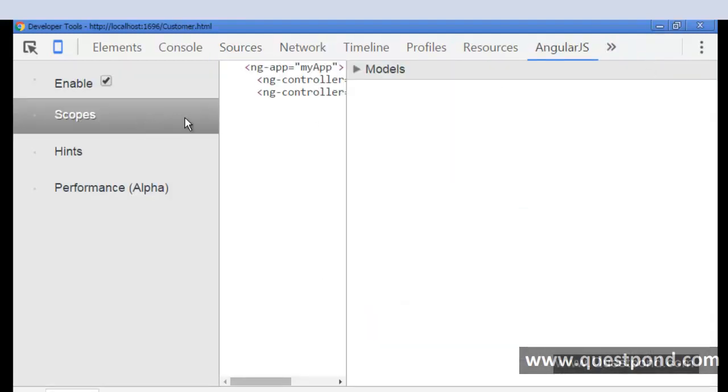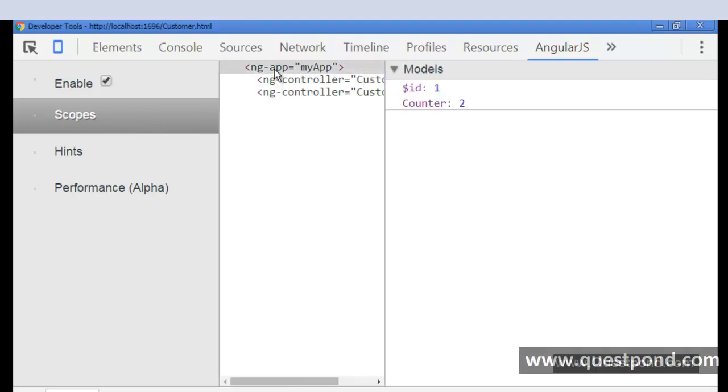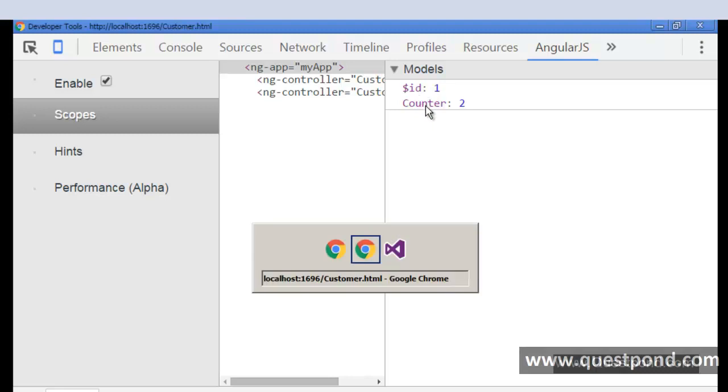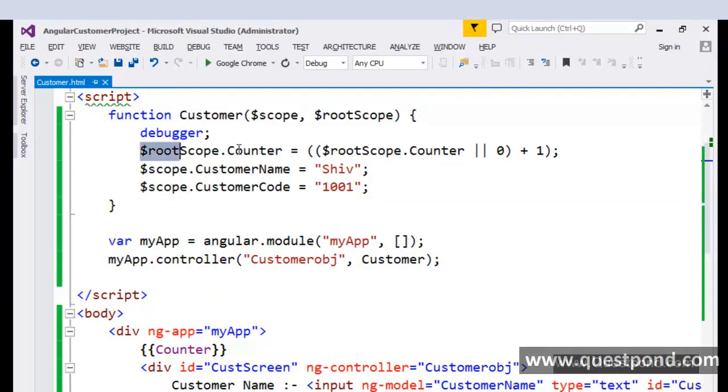So AngularJS, yeah, there it is. There was something. So I just enable and disable it. So you can see now it says, okay, you have the top ng-app, and for this ng-app he has created a $rootScope object, and it has two properties. One is the $id, which is the internal ID, and the other one is the counter. Remember the counter which we created, that is this.